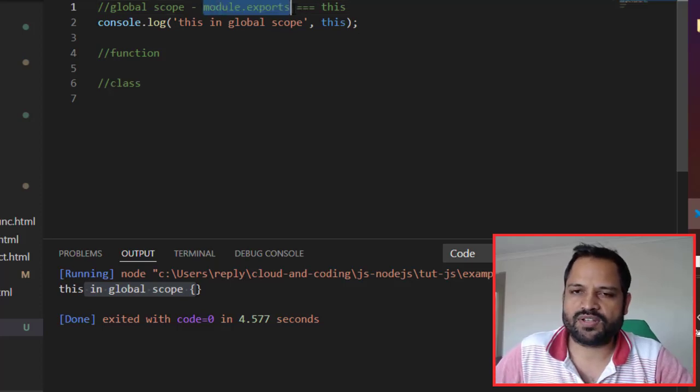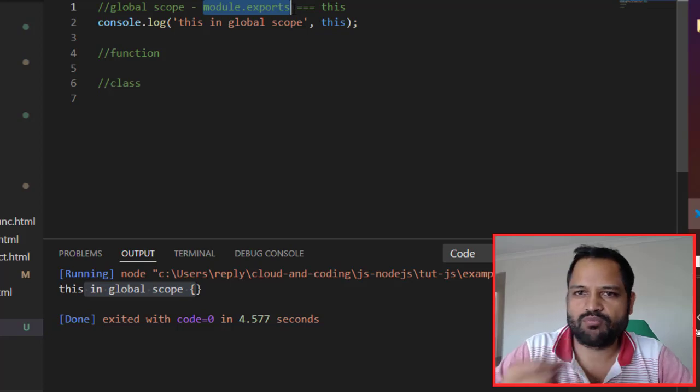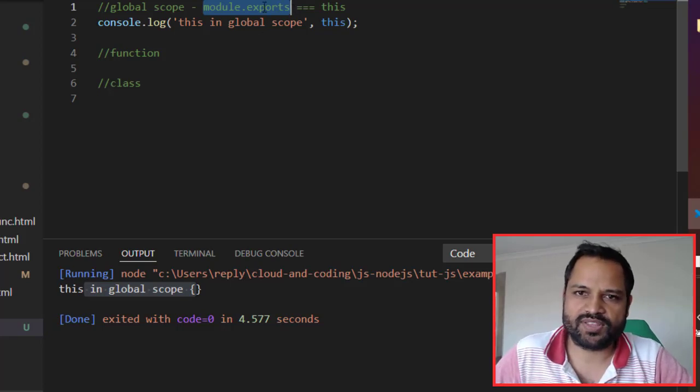module.exports is another object that we can use to export some of the methods, variables, declarations into another file. So in global scope this is pointing to the module.exports. Okay, so you need to remember that. In the browser environment there is no object called module.exports, because the browser doesn't understand CommonJS modules and module.exports. So that is one thing to remember.